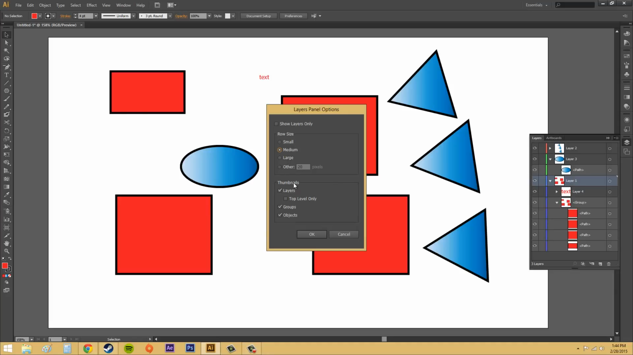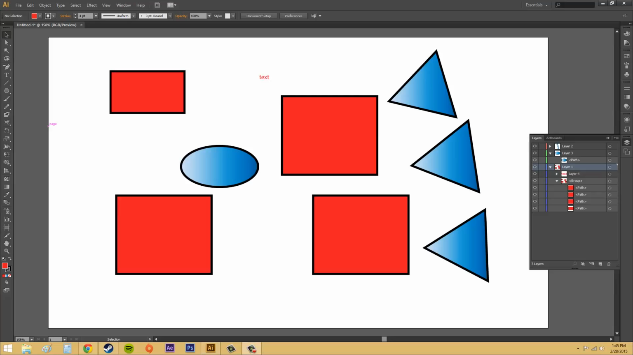Then we've got here our thumbnail options. Do we want to see the thumbnails for layers or just the top level only? Do we want to see our thumbnails for groups and objects? That's up to you, and I'm sure you guys can figure out what happens if you uncheck one of these. The thumbnails for the certain things that you're talking about will go away. So I'm just going to hit OK. And that's basically it for the layers panel options. So let's get on to something else.